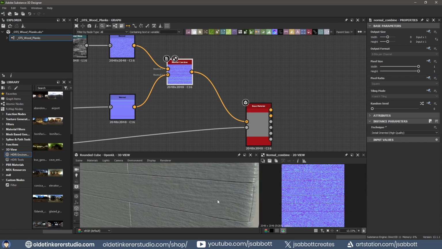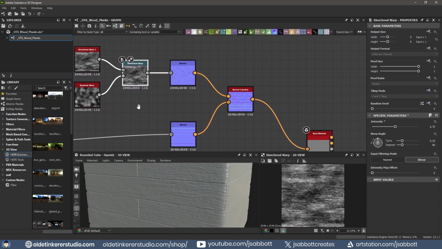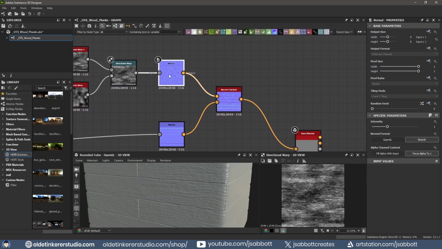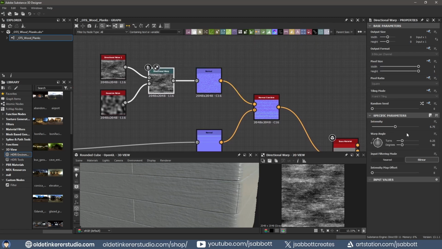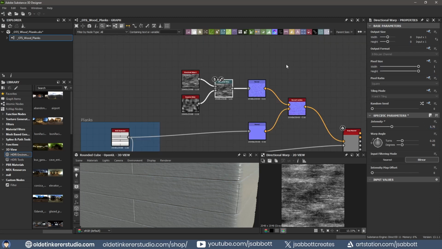You can now make changes to the nodes to adjust the wood grain. I'll select the normal map for the wood grain and under the specific parameters decrease the intensity. I'll also change the intensity of the directional warp. Box select these four nodes and use your right mouse button to add a frame.